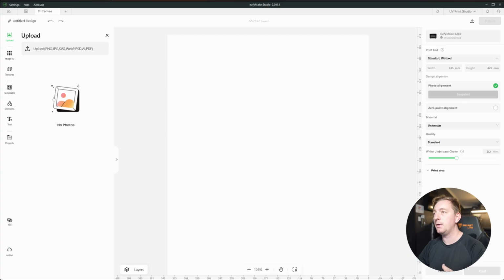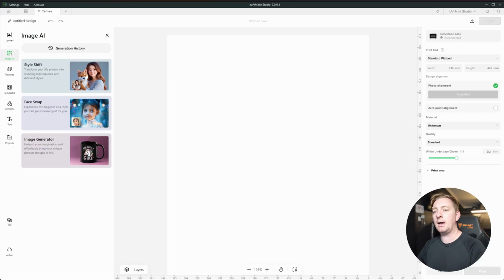You do have some cloud storage, so if you're uploading photos, they should come here, and then if you could move to another computer, you should still have access to those photos as long as you don't run out of space. You have some image AI tools.